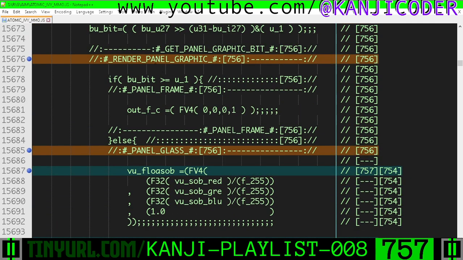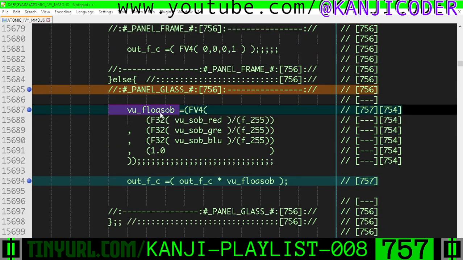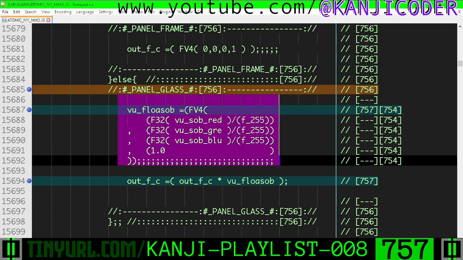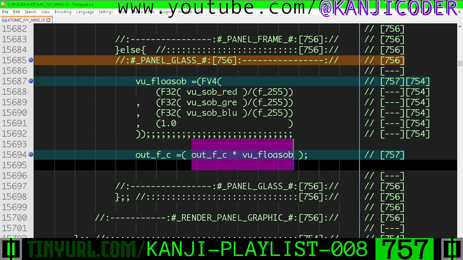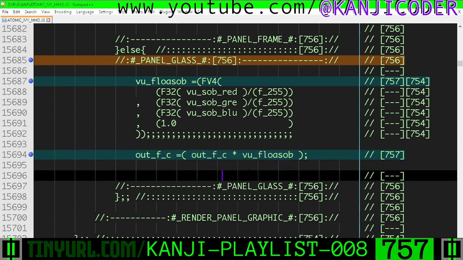So inside of render panel graphic, if we're inside of the panel glass, we've changed this from output frag color to the new value unit float SOB, and we're going to use this value right here and composite it with whatever's in the background, right? So we're going to kind of multiply blend with the background to make a new output frag color.